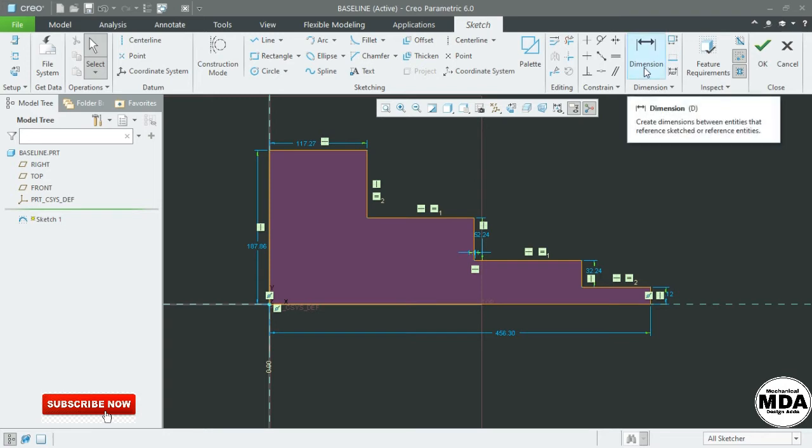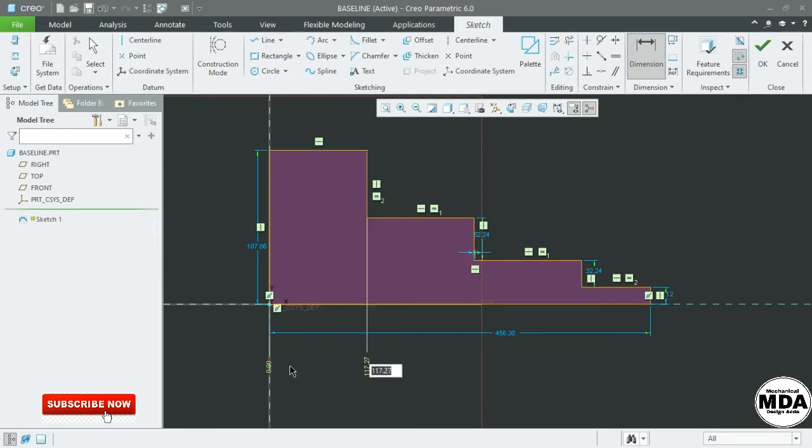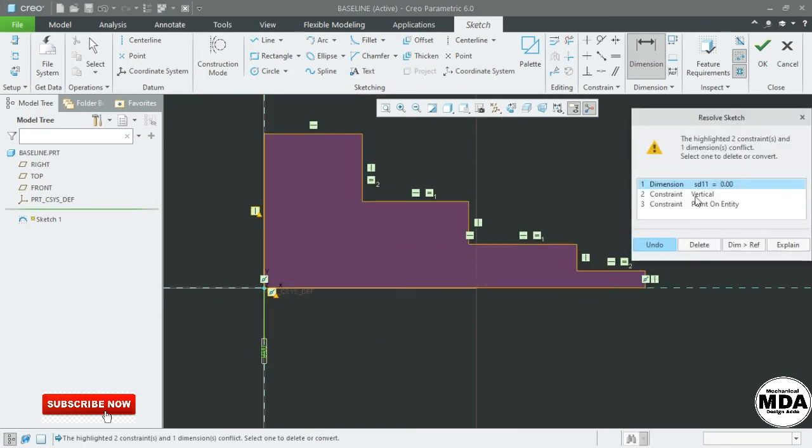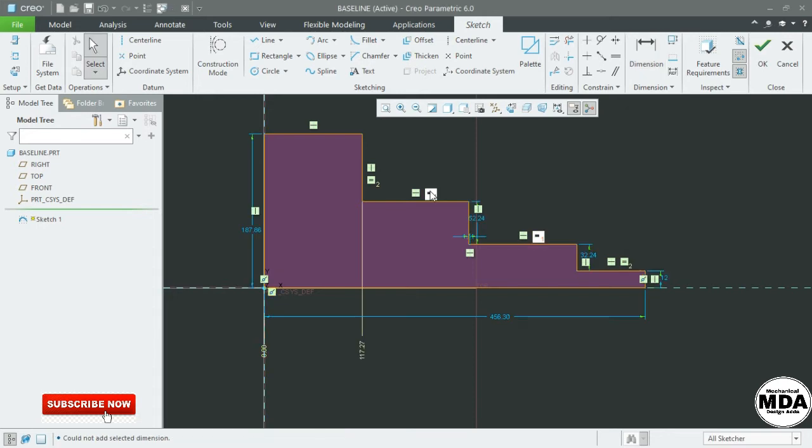Now select the dimension, select the zero line and select the line. So this one line I have selected and press the middle mouse button. And next select the zero line, select the required line and press the middle mouse button. Now here it is showing that here is one constraint. This one is the constraint.